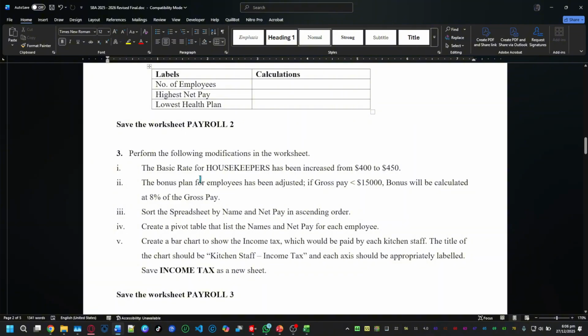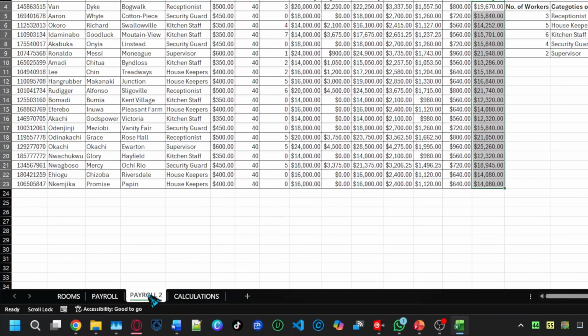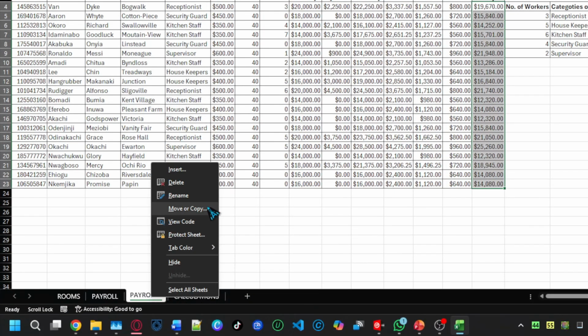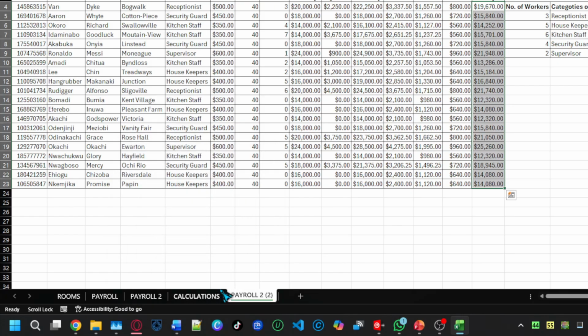Then the third one we are going to do is payroll 3. In this case, we are going to perform some extra calculations. So what do we do? First of all, let's go and create a payroll 3. Right click on the payroll 2 sheet, say move or copy, move it to the end, check create copy, and click on OK.